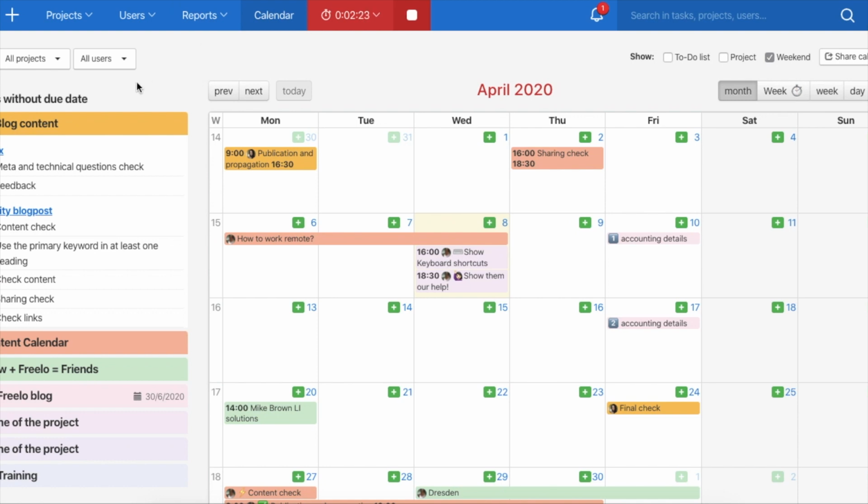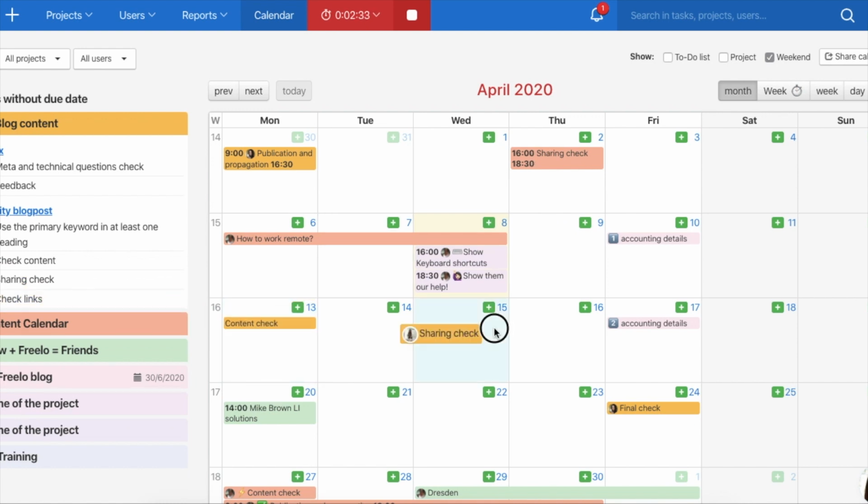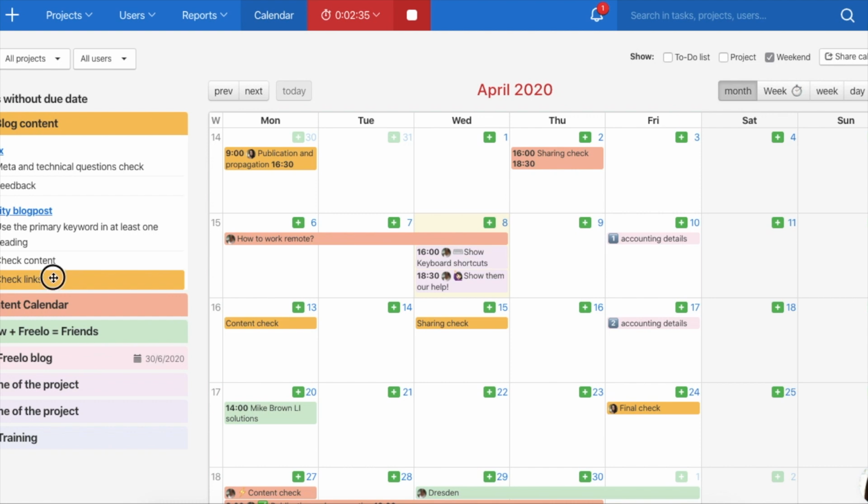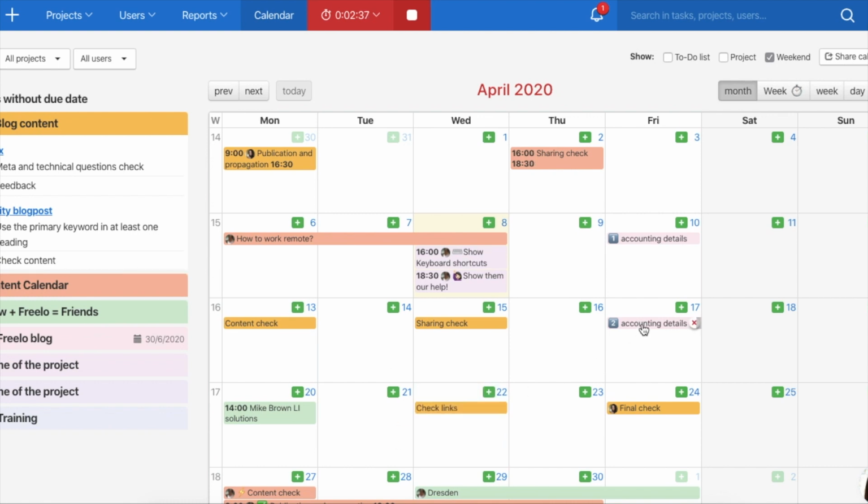Here on the left, you can find tasks without a deadline. With drag and drop, you can just drag them and schedule them really quickly. You can reschedule them within the calendar or decide it will take longer than you expected.